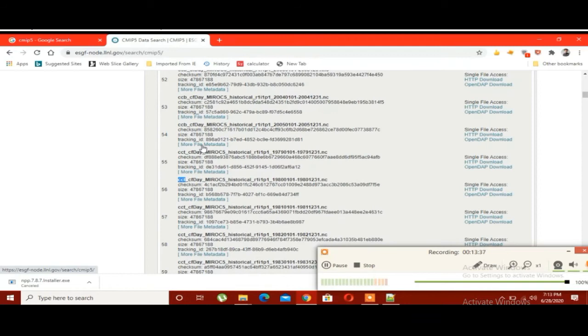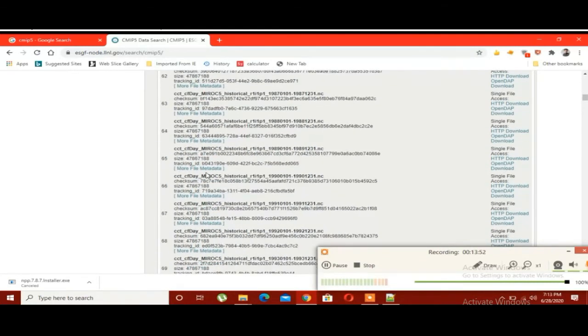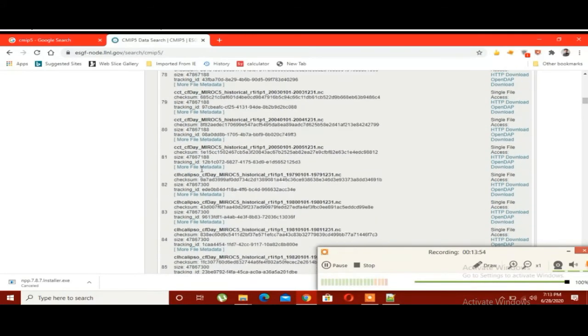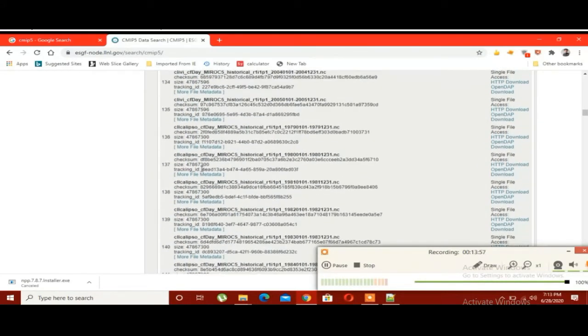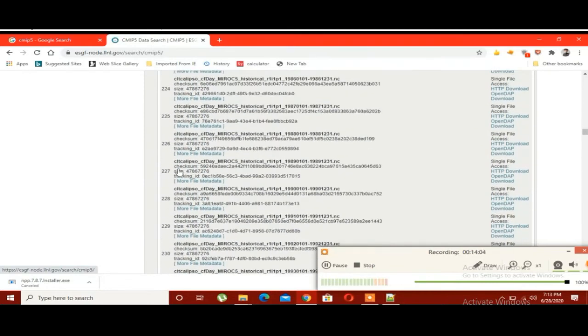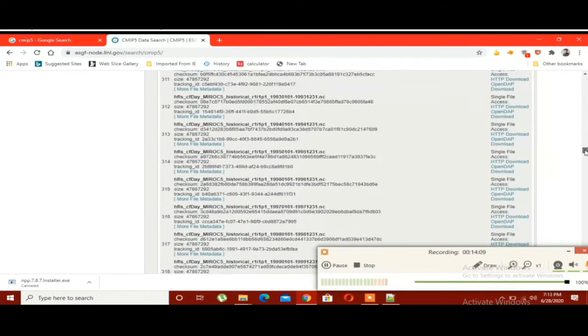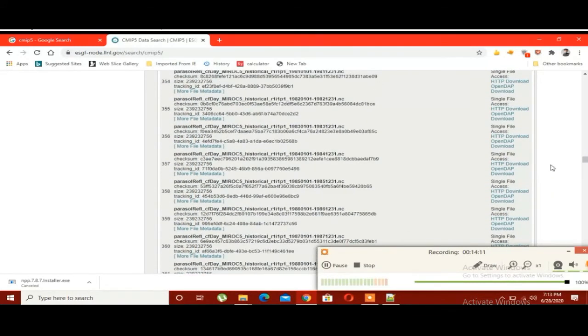If you want to check which parameter or which variable this is, you just click on metadata and you could see the name, the variable long name. So it is air pressure at convective cloud base. It has the unit and each and everything. You have to just scroll down to PR for precipitation. It has the data of each and every variable that you intend to use in your research.